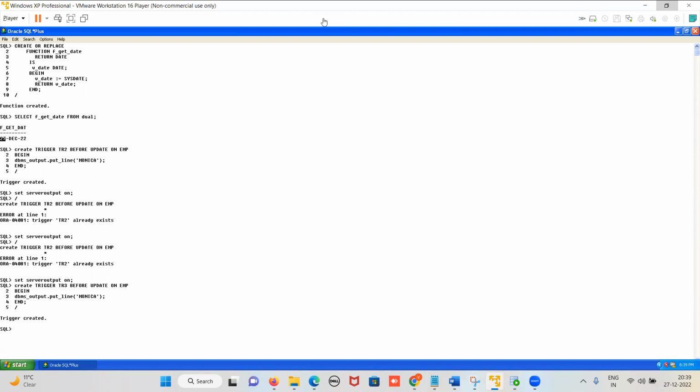See, if it is row level... no, if we are not putting that "for each row", that means it is a statement level trigger. Yes or no, guys? Only if we put "for each row", then it will be a row level trigger. This is a statement level trigger. Yes or no, guys? Okay, got it, sir.